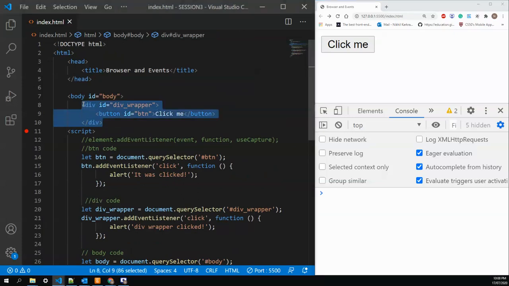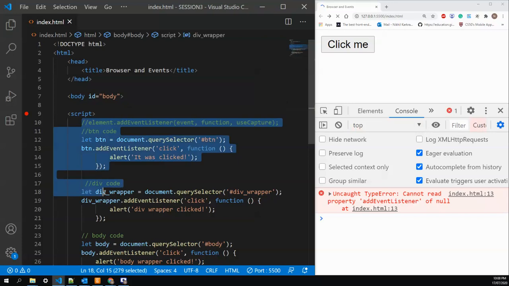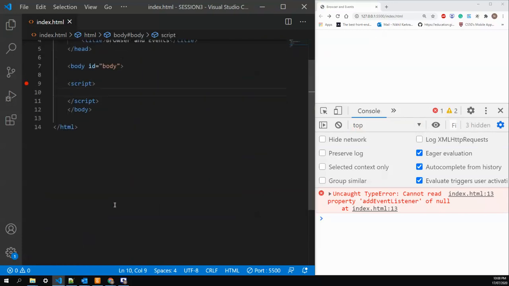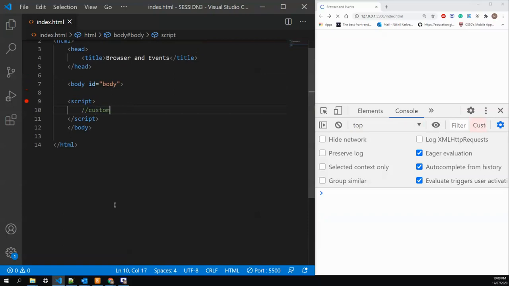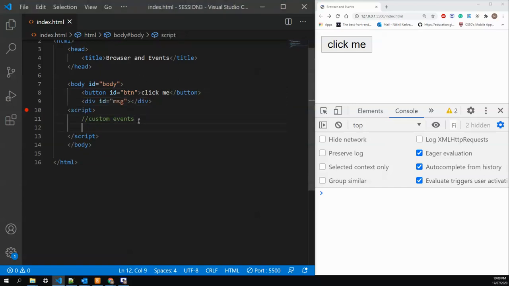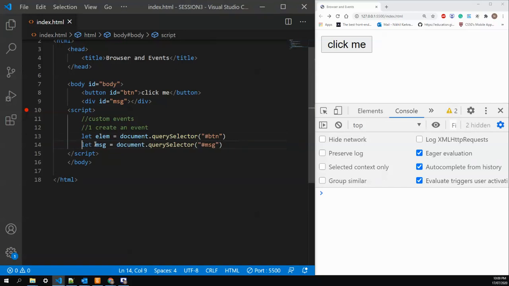So I'll remove everything from my code here again. I'll add some events. I'll create a button here, and I'll create another div with the ID called message. Okay, so the first step is to create an event, and to do that, first we'll query both elements. We'll fetch the elements, like the button and the div tag.